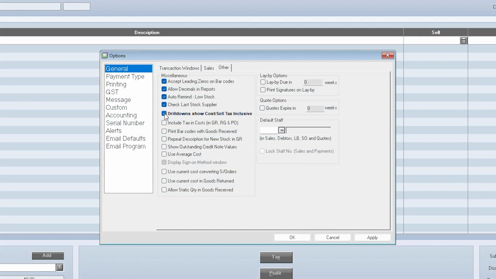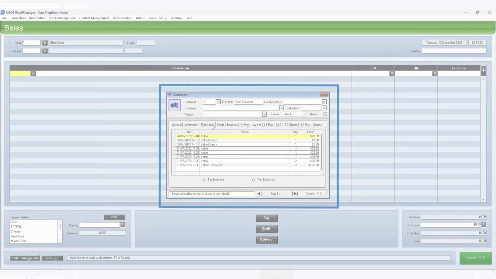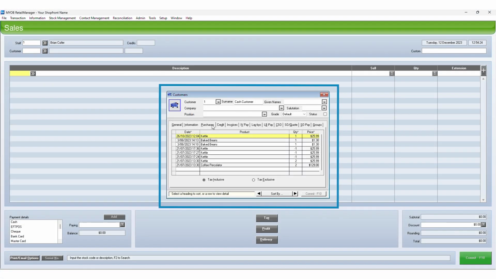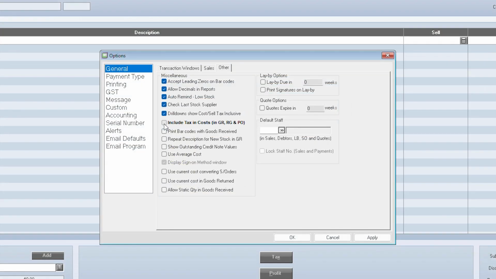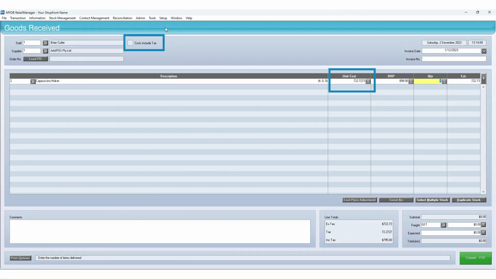Select Drill Downs Show Cost or Sell Tax Inclusive to display the tax inclusive cost or sell price in windows that allow you to drill down to a transaction window. For example, the Purchases tab in the Customers window or the Sales Orders tab in the Stock window. Select Include Tax in Costs to select the Costs Include Tax option by default in the Goods Received, Returned Goods, and Purchase Orders windows, and to display the tax inclusive cost in the Cost column.